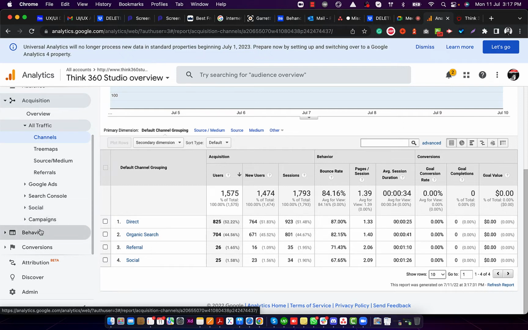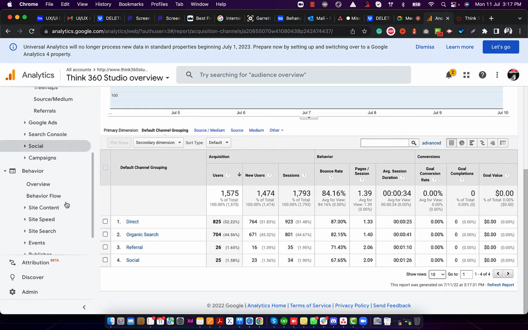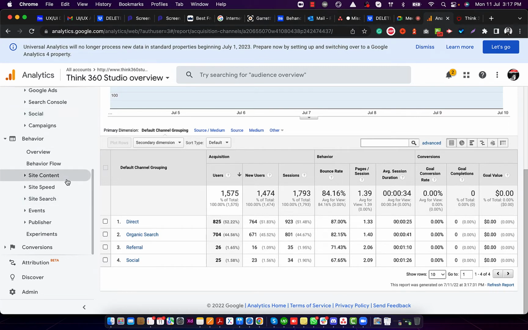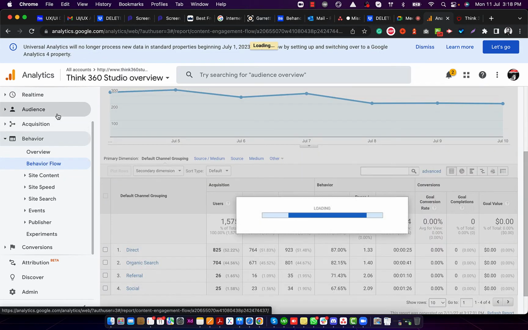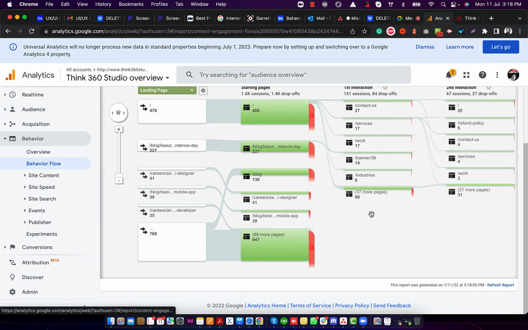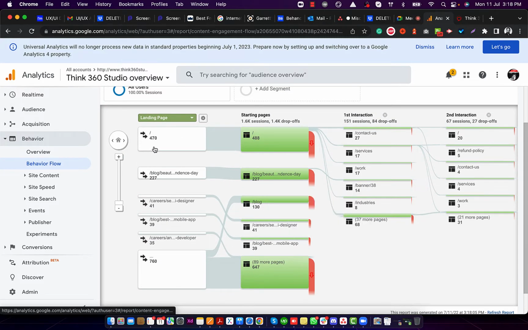So let's suppose I ask what type of behavior of the user we can see. The behavior is like, let me show you this flow. This is a very interesting flow. In this flow, on the landing page, when the user came to the landing page, they start with this, and after that they go to contact us, services, work, etc. And then in the second navigation, let's suppose the user came on this uiuxdesigner, then they will come to the blog and all, everything, you know.